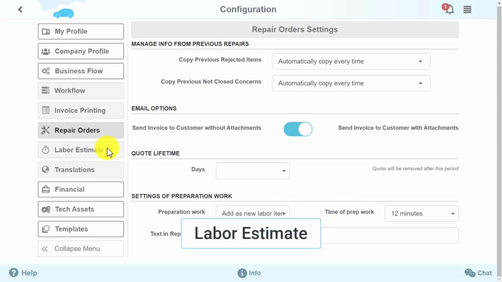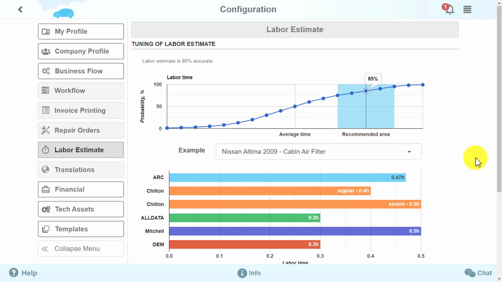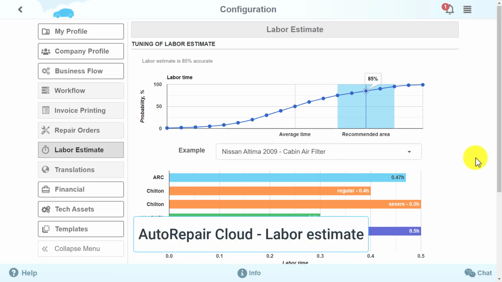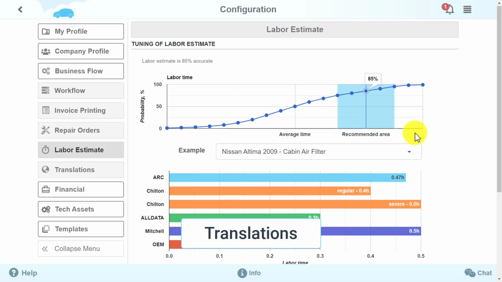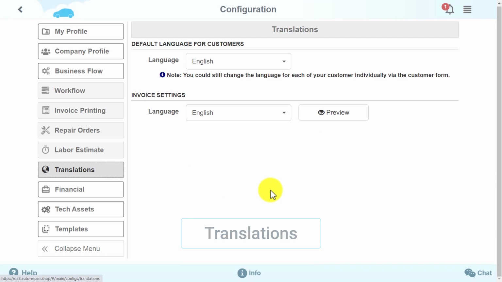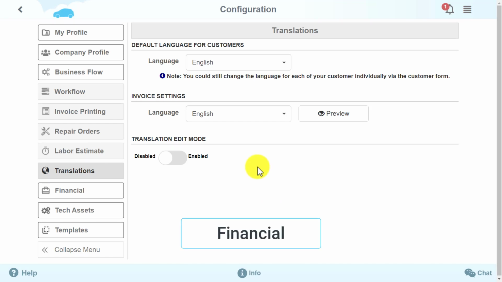The Labor Estimate tab requires a more detailed explanation, and we have a video lesson which you can watch by following this link. In the Translations tab, set up the language for translation for the customer and for the invoice settings. The next section is Financial.